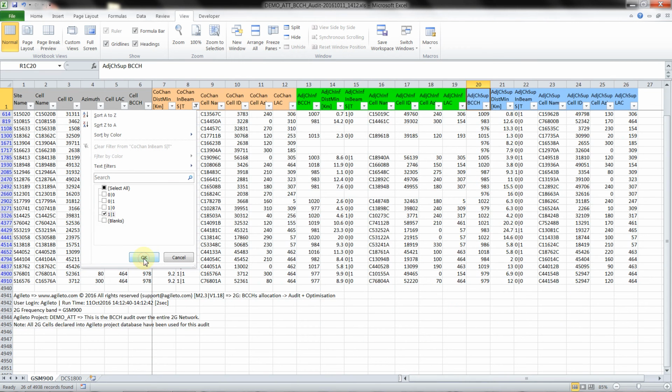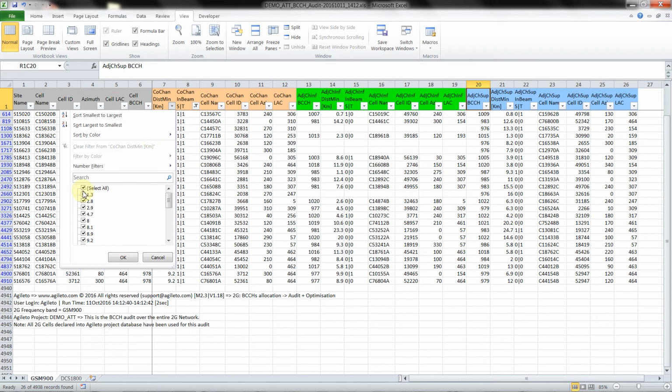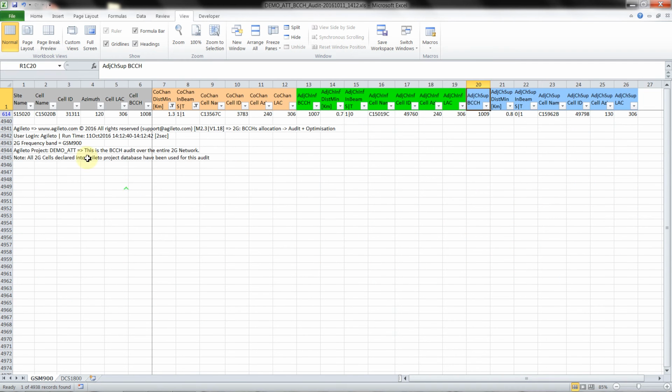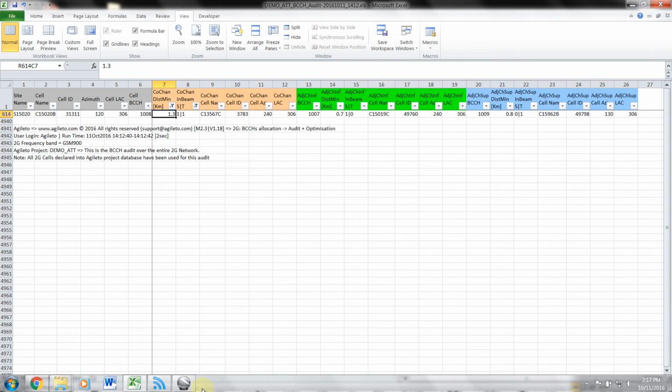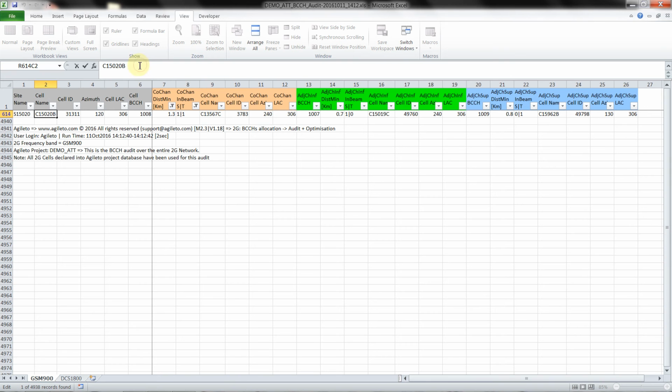We select this case, and then we want to select the minimum distance to evaluate the worst case, where, for example, a source cell, this cell, is going to have this BCCH number and is going to share the same BCCH with this cell placed at a distance of 1.3 kilometers. So if we want to see this on Google, for example, we just copy the source cell name.